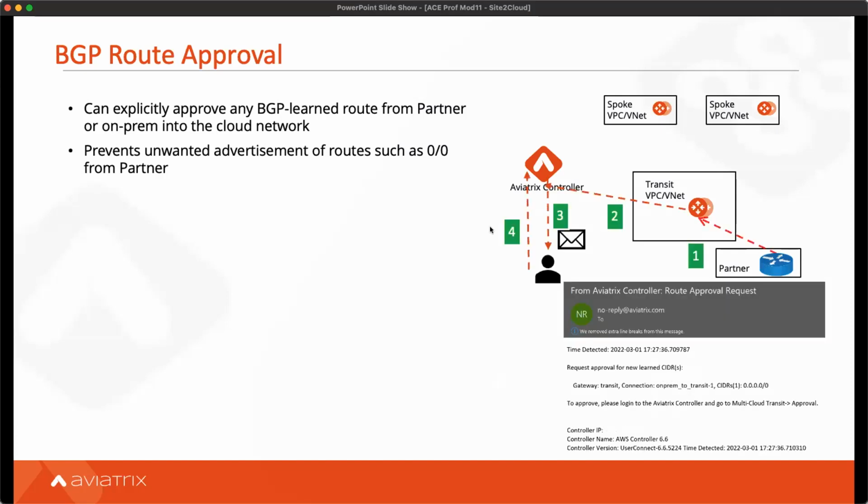So the problem is generally in BGP, it's hard to control incoming updates. I mean, you can always put some route maps and approvers, but generally, the way Aviatrix does it is very interesting. Aviatrix BGP route approval will require the admin's explicit approval to insert and propagate a route. What I mean by this is, if you have a partner and the partner sends routes via BGP, if you don't have BGP route approval, the route will exist now in the transit, and this route will be propagated to all of the spokes and to the whole fabric.